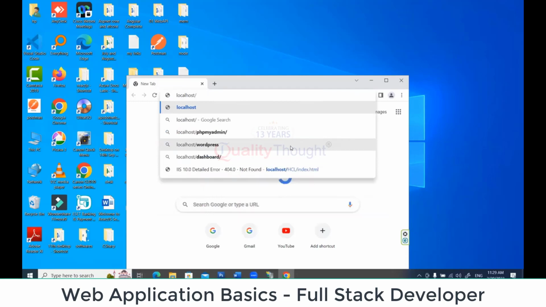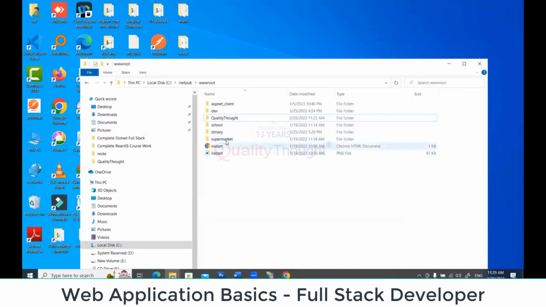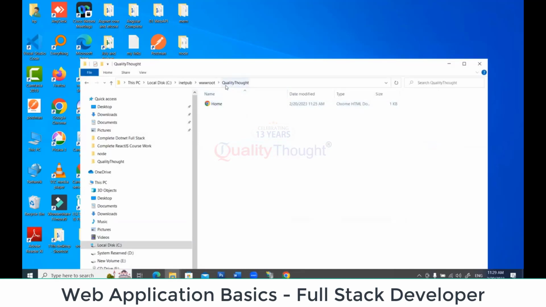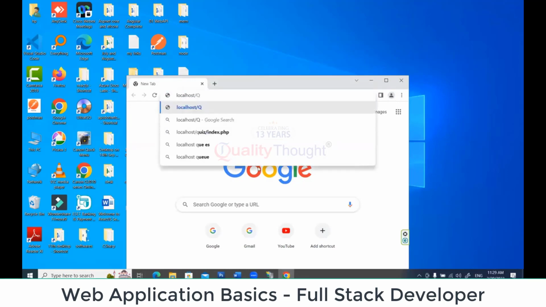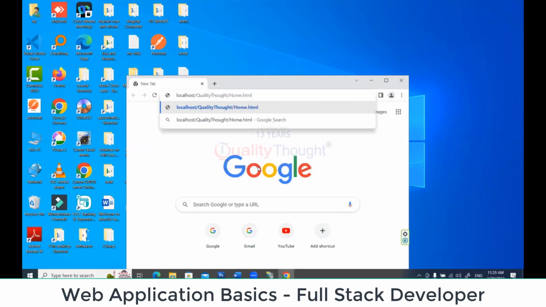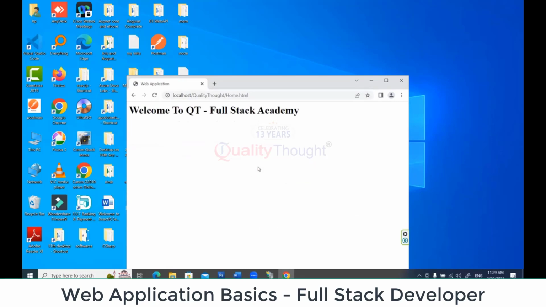Now here, your home.html. The home.html is available in which folder? Quality thought folder, right? From the web server, which is running in my local system, from the quality thought folder, I want which page? Home.html. Now, are you getting any path here? No.